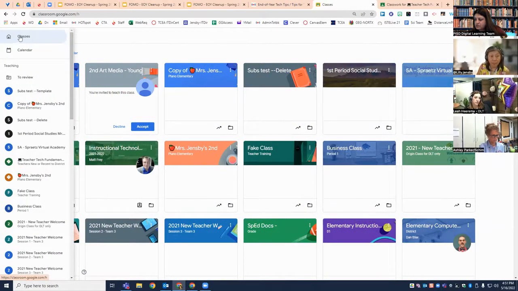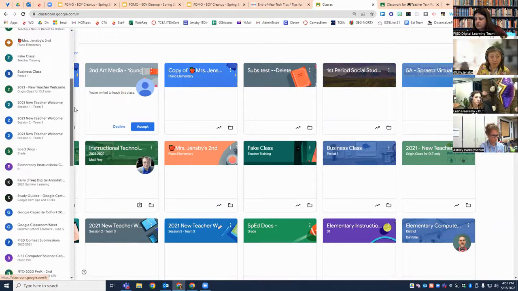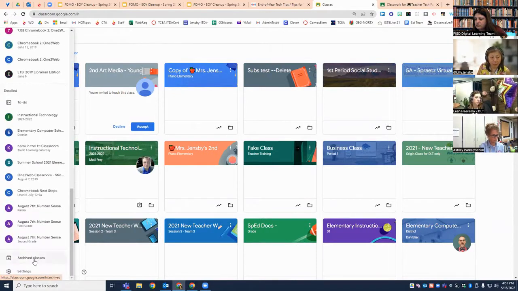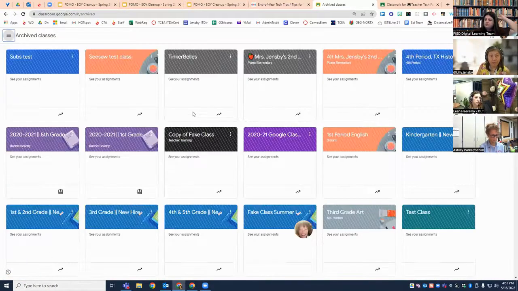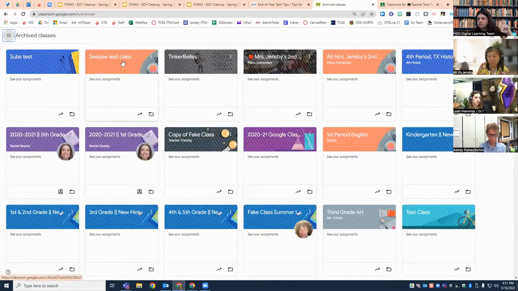So if I want it again, I'm just going to go over here to my menu and go all the way down to archived classes. And there's where my Seesaw test class is. If I'm like, oh, I still need that, or I still want it, or a student still needs to access it, I can click the 3 dots and restore. So it's not gone forever.